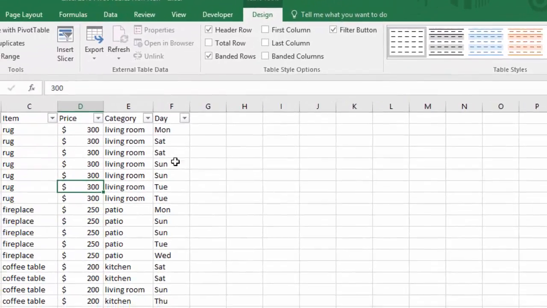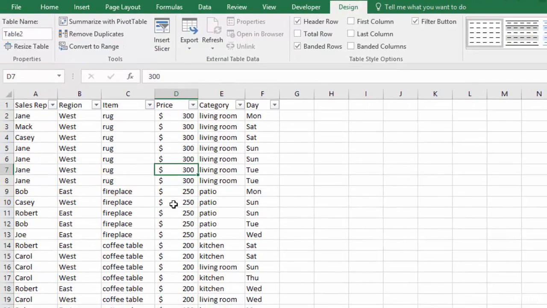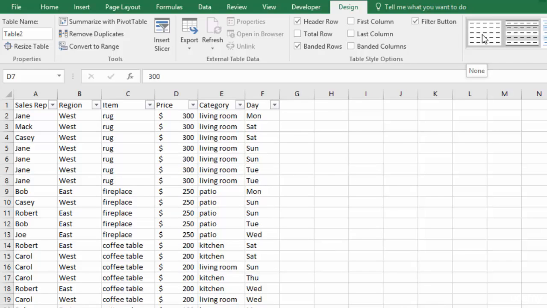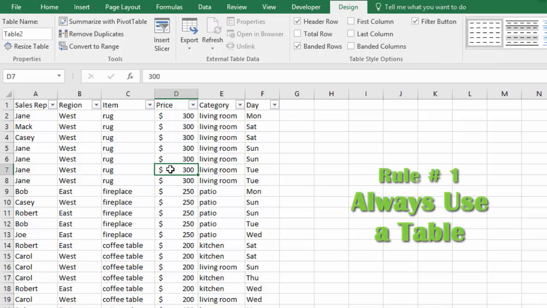And the reason for that is I can convert this back to a range at any time, and the formatting won't cause me any problems. Down the road, once I'm sure that I'm going to keep this as a table, I can go ahead and format it however I want to make it look good or be more presentable, but in the meantime, it's easiest and it avoids potential issues by keeping the formatting as none. So that's rule number 1, format it as a table.